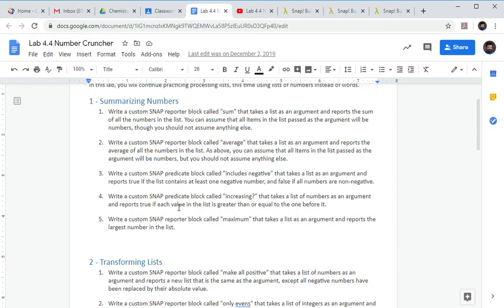And we're going to go with increasing question mark. So we're going to write a custom predicate block again that says it's true if it is an increasing number, is greater than or equal to the one before it. Okay, so it's going to report true if it's increasing, and it's going to report false if it is not increasing. So we need to figure out how to do that.